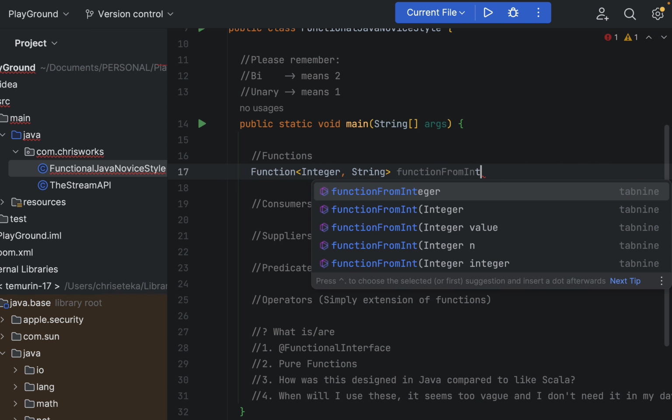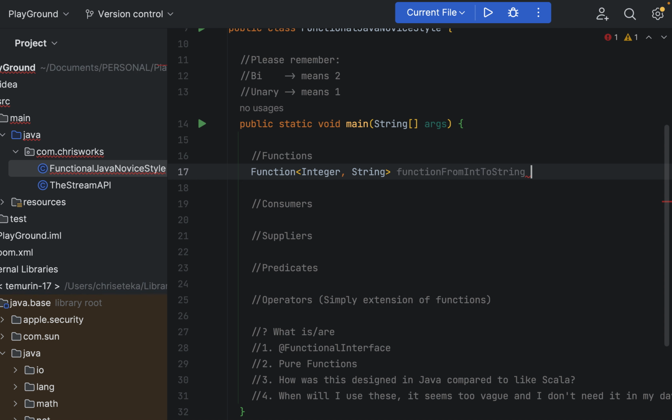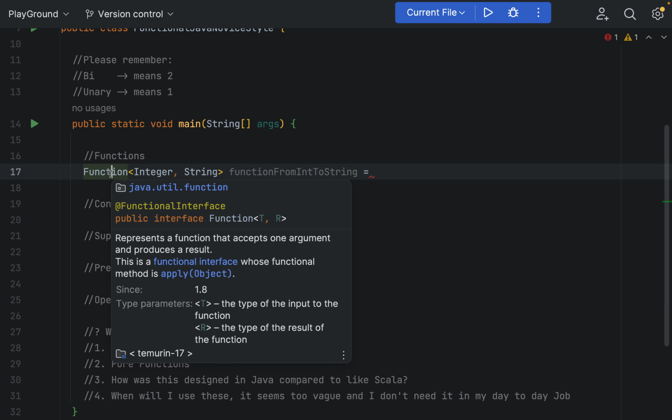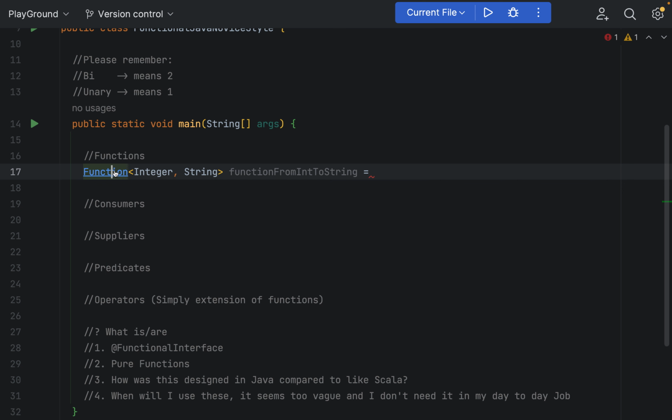int to string. And then there are several ways you can define this. One of the ways is by instantiating this particular interface as an anonymous class. By instantiating, you could call it anything. Implementing this interface. This is an interface, and you implement interface.